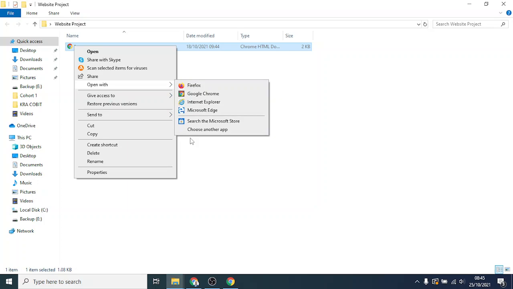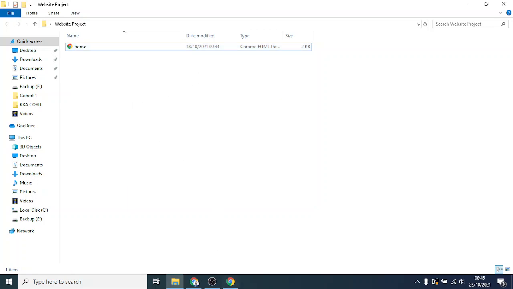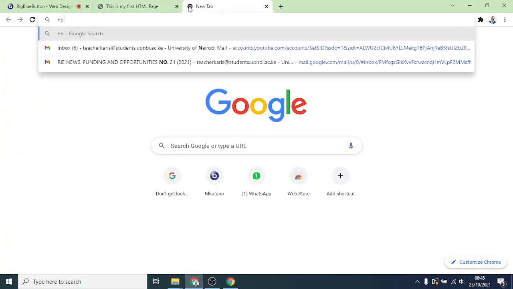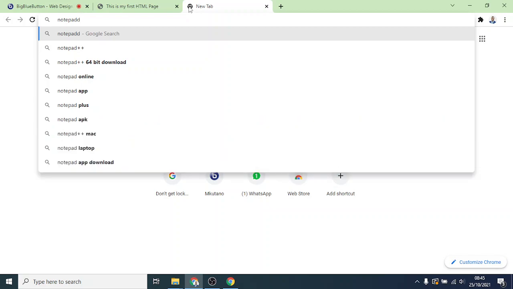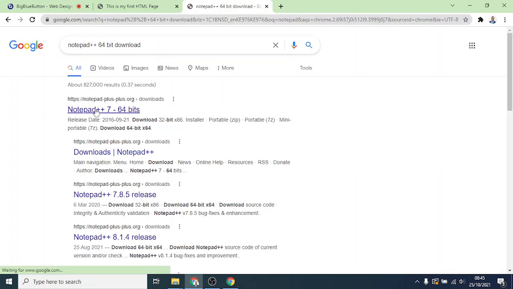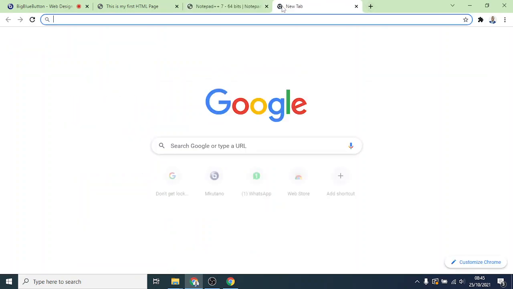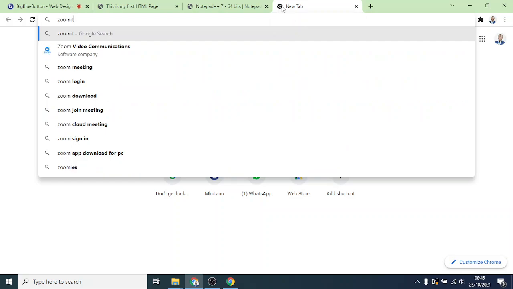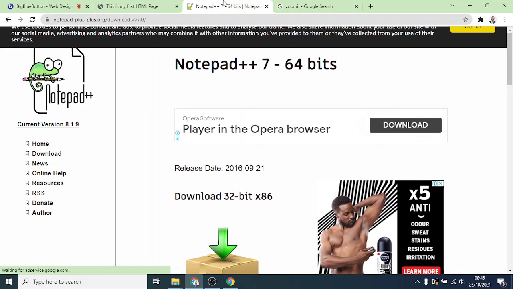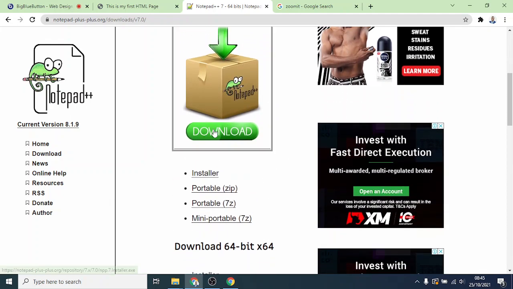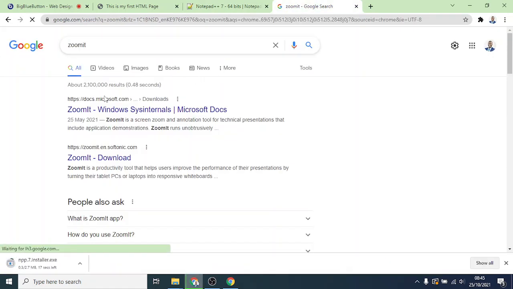Okay, I need to download Notepad++. I haven't installed it. I formatted my computer over the weekend and I forgot to install it. Download Notepad++.